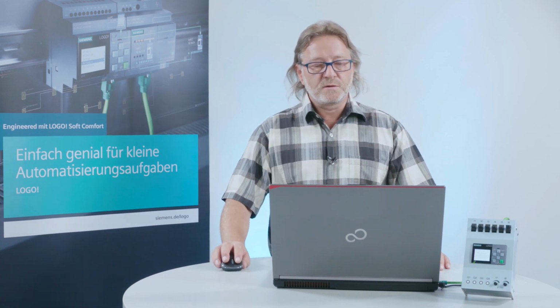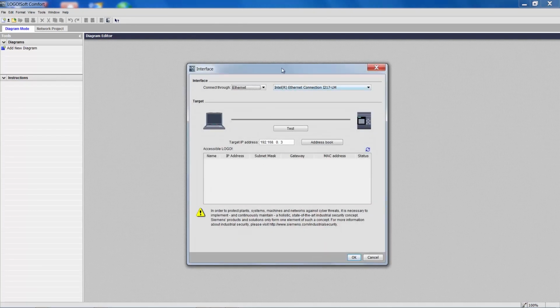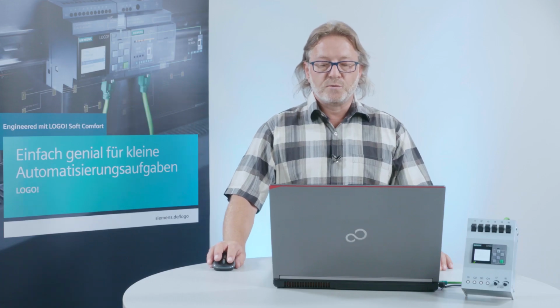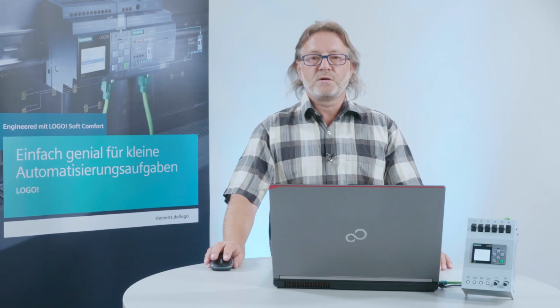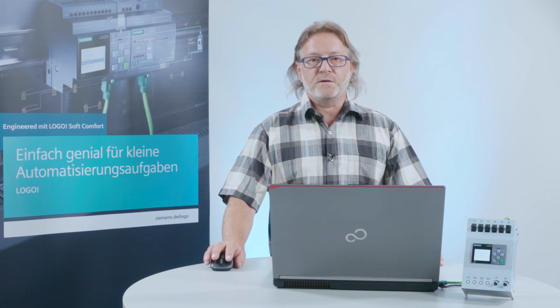How can I access Logo in a case like this? We will open Logo Soft Comfort and try to create a connection to Logo. I want to download the program from this Logo device. A dialog box for selecting an interface and entering the target address opens. If the IP address of the Logo device is unknown, then we can tell the software to scan the network for an available Logo device.